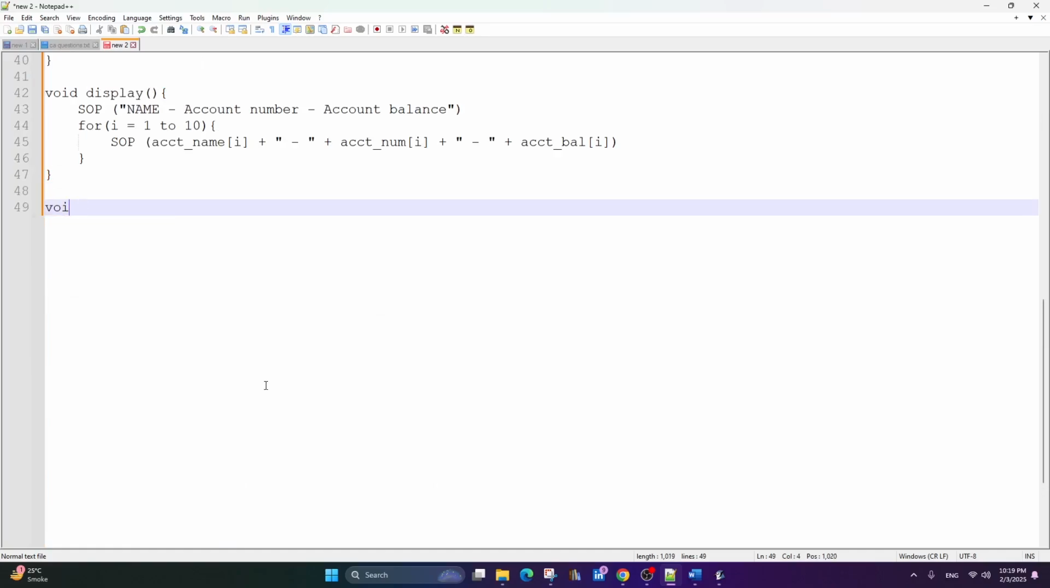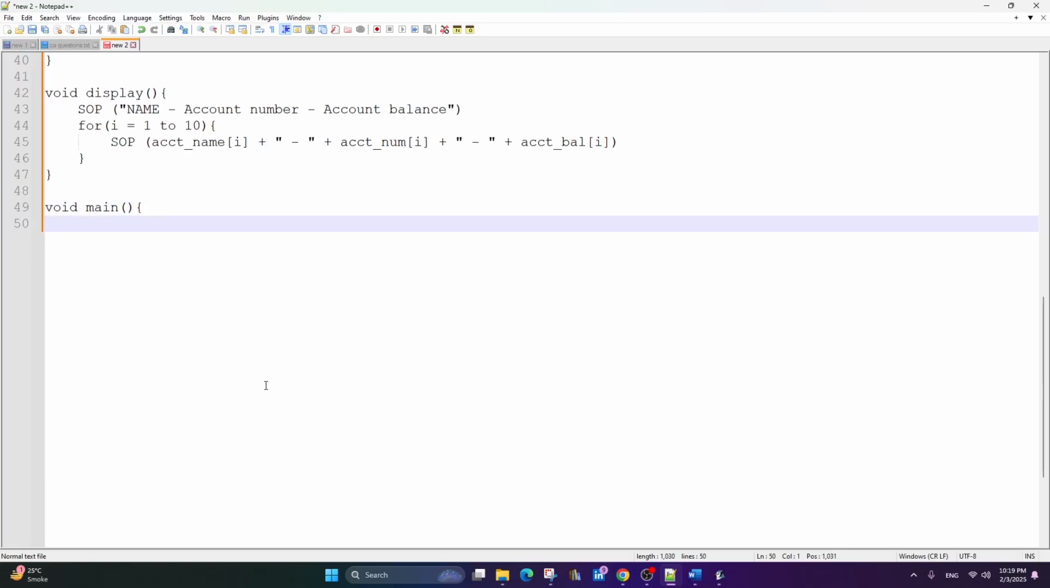Void main, right? What they have told you to write is: write a main method, create an object of the class, and call the above method through the object created. Right. So how do you do that?